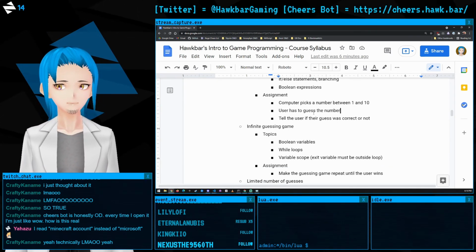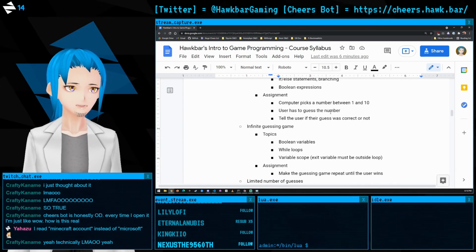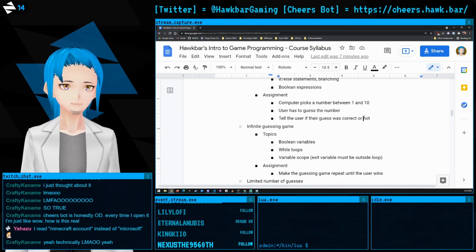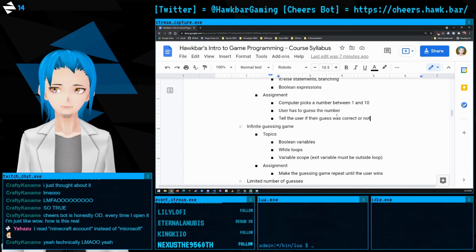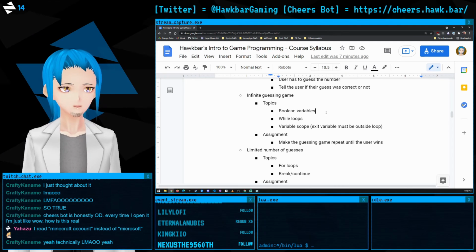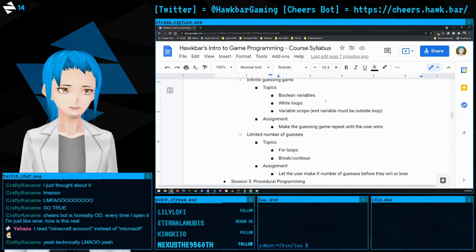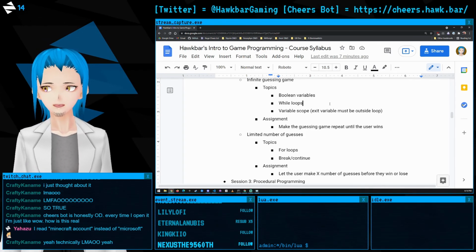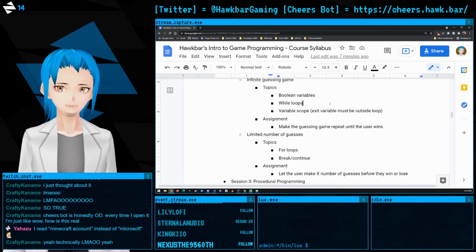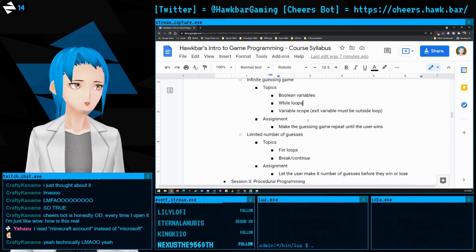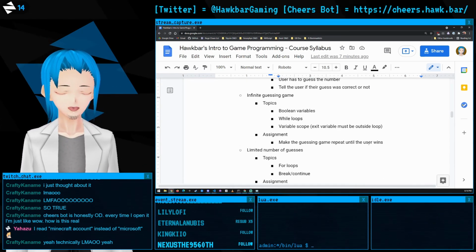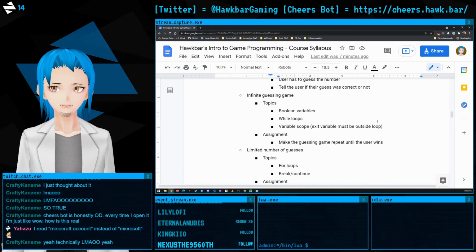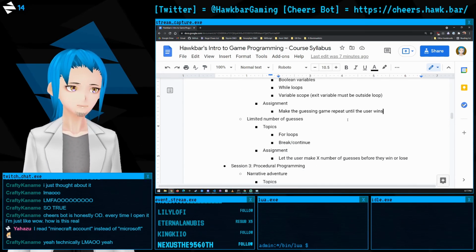So our assignment will be to write a program that picks a number between 1 and 10, asks the user to guess the number, and tells them if they were correct or not. So next we'll learn a little bit about Boolean variables and while loops, which are the fundamentals of how to make a program do one thing over and over again. So we'll be modifying our guessing game to repeat it until the user wins. So they can keep guessing until they win.